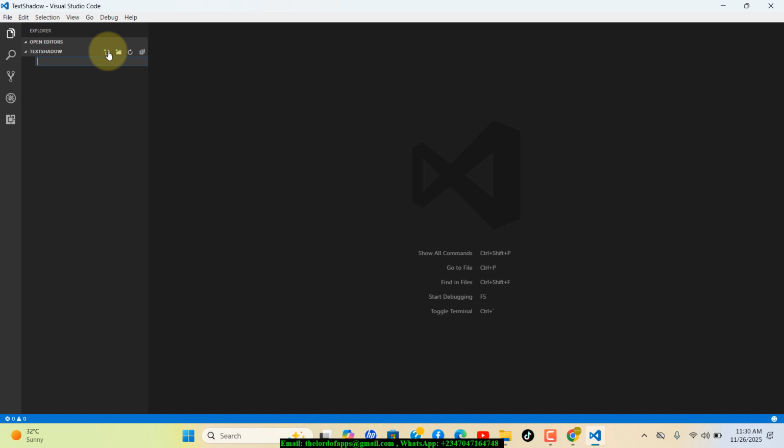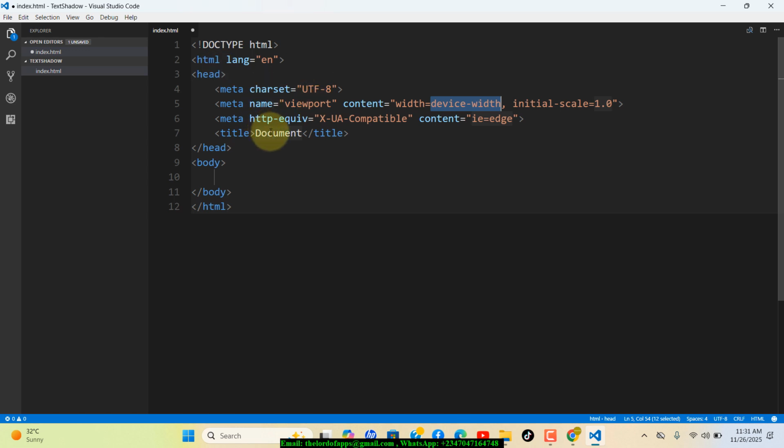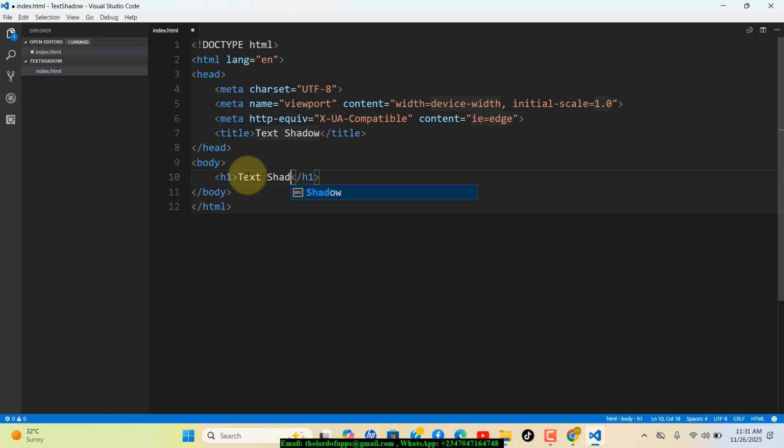Let's create a new file inside of it, and I'm going to call this index.html, and I want to generate my HTML boilerplate right here. If I press exclamation and hit tab, it's going to generate this. Of course, you should pause the video to type that out if you don't have Emmet in your Visual Studio Code. So let's call this text shadow, and I want to add a text right here. This is going to be an H1, and I just call that text shadow like that.